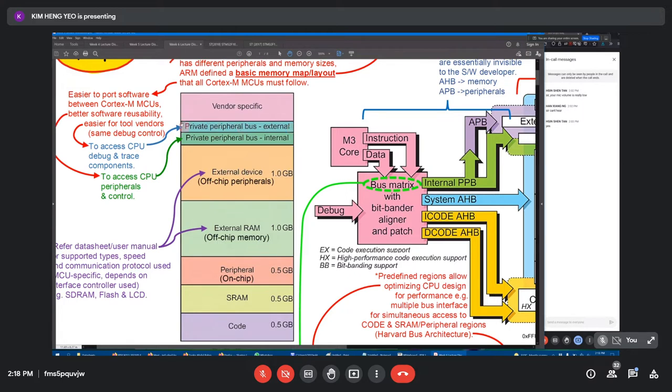So that's what you do with the debug circuitry. The debug circuitry, which you access here, you can control. The debug circuitry allows you to peek into the processor. You can see what the processor is doing. You can see all the memory contents, all the register contents without disturbing the processor. That's what debug is like.